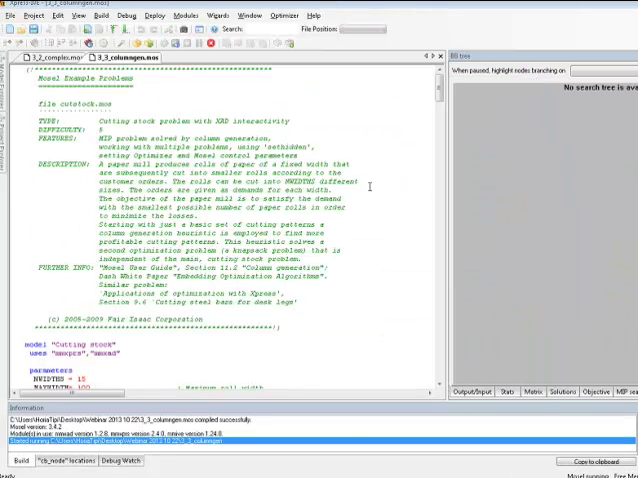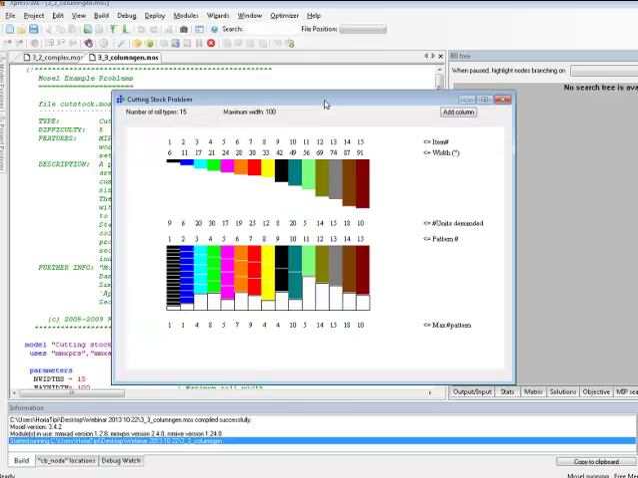Column generation. In this case, we're actually using another graphical representation feature. This is a paper cutting problem. We're cutting a big roll of paper into individual size sheets, and they are limited in terms of size.